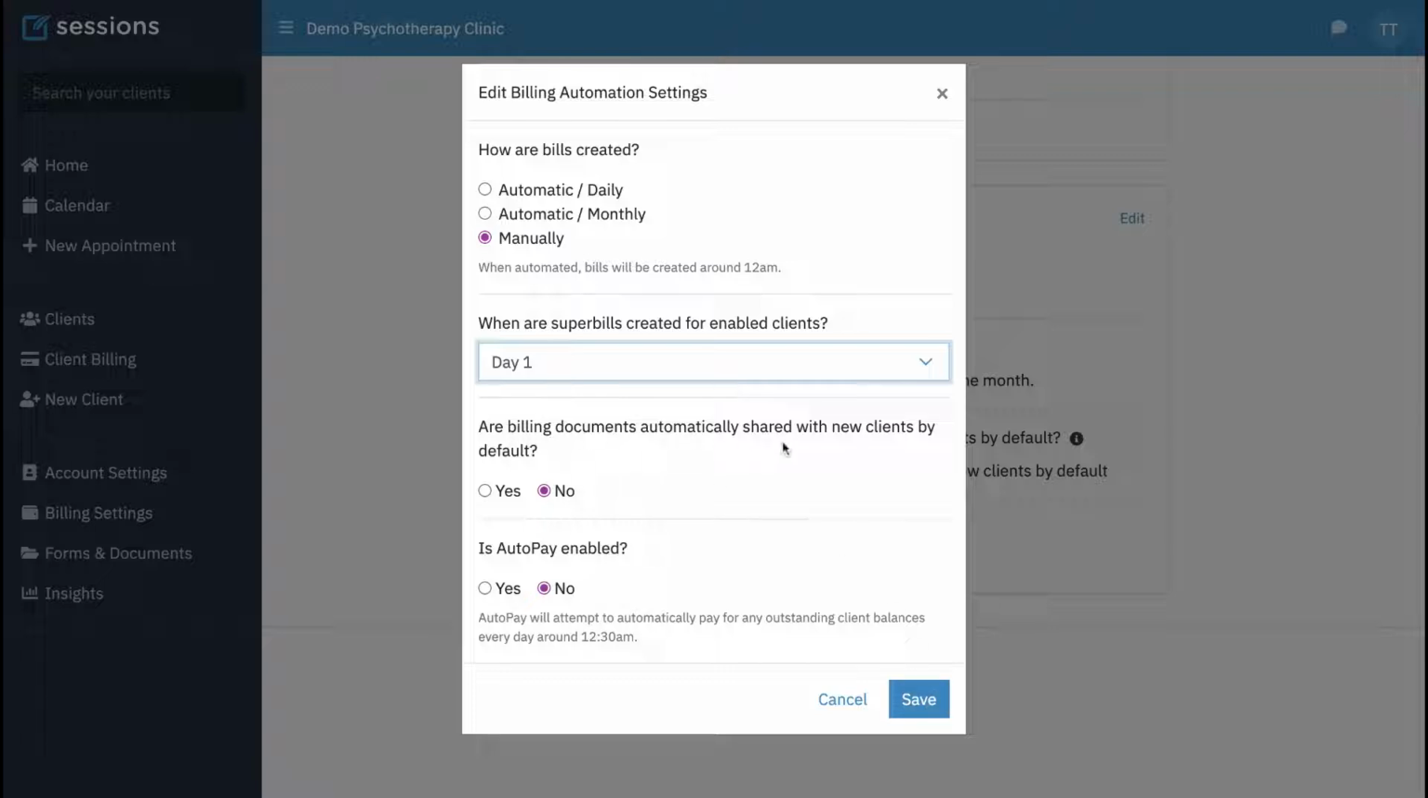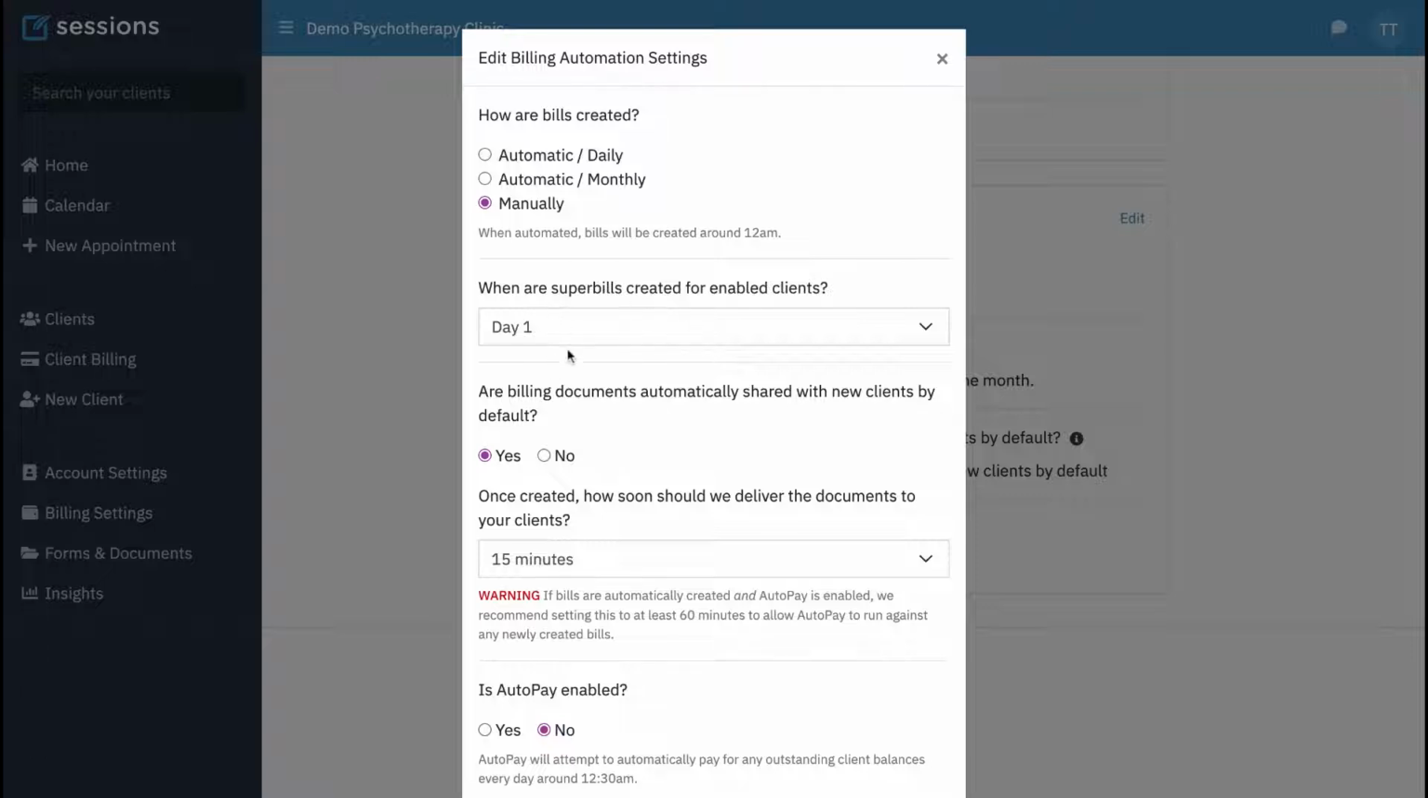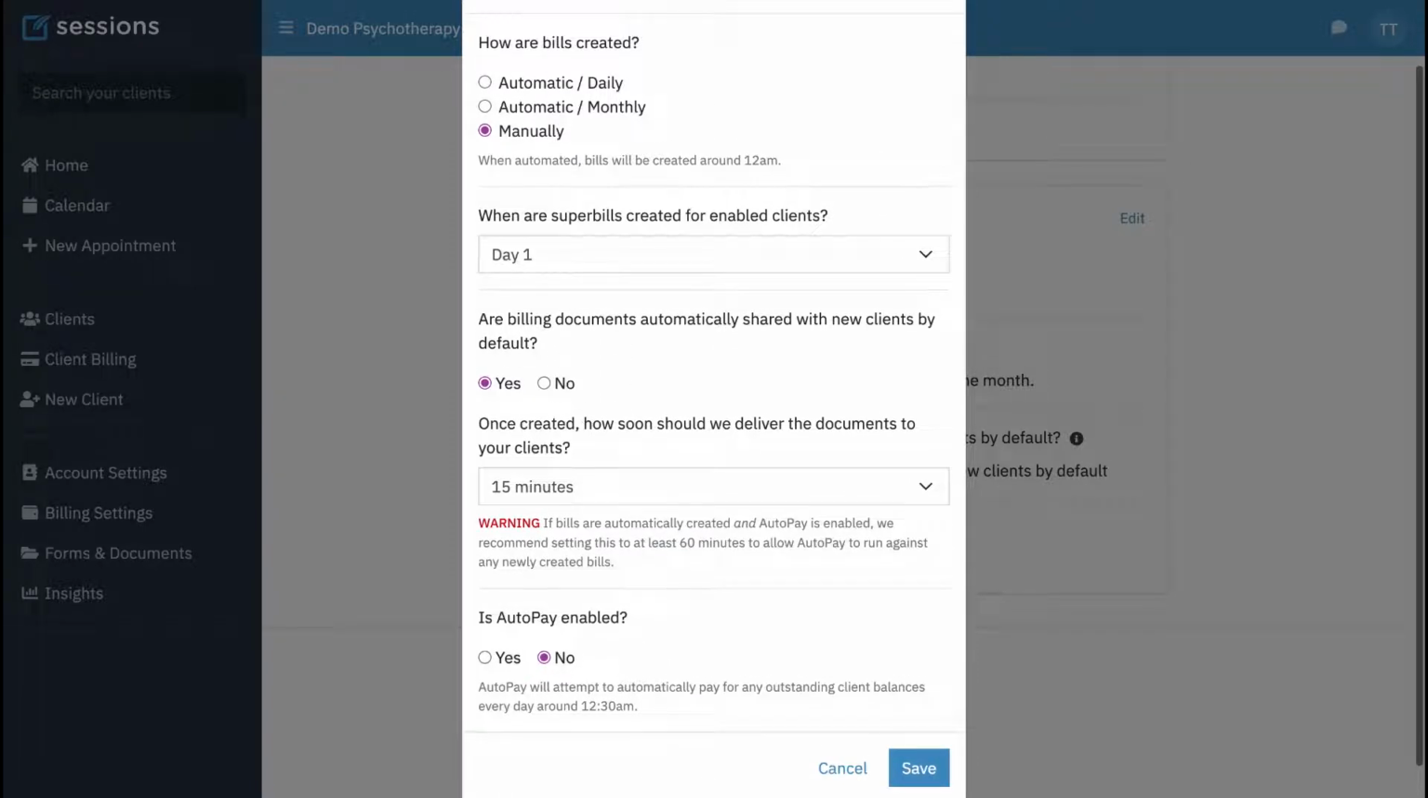If you have billing documents turned on as being automatically shared, after Superbills are created, they're automatically going to get sent to your clients. So if you want them to get them automatically without any sort of intervention on your part, you can turn that on. You can turn this off at the client level. So even if you have this turned on, you can turn it off for clients that you do not want to get a Superbill automatically emailed to them.